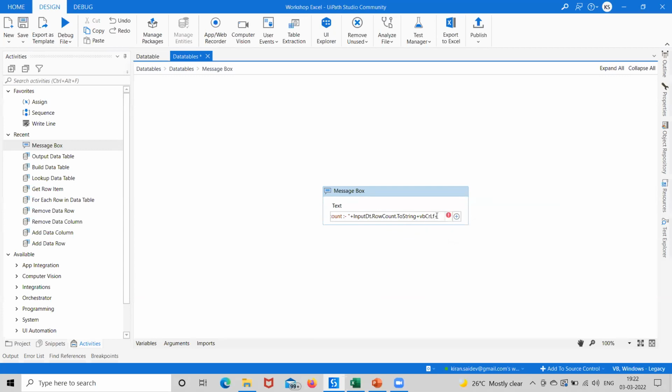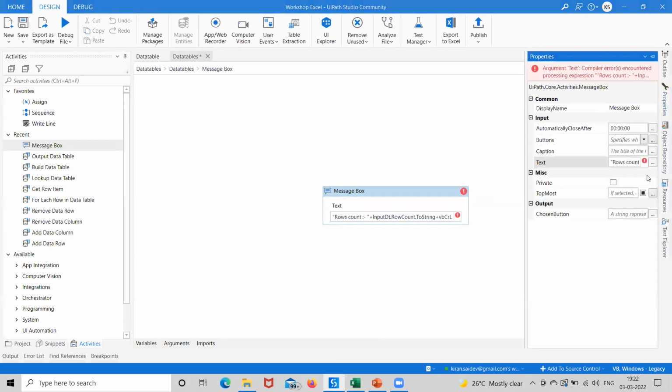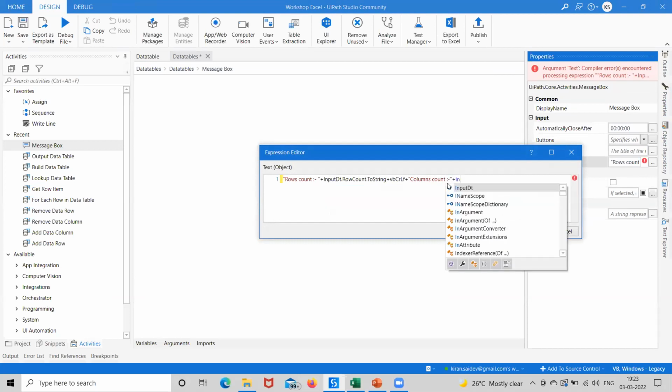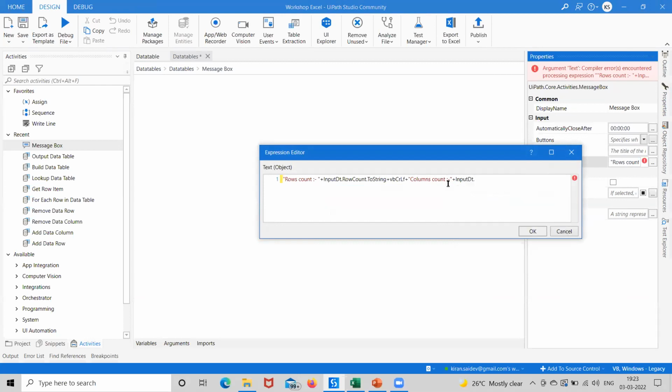And I want to even get the column values also, right? So I want to get the column count. Columns count is basically your data table, nothing but input dt dot columns count dot toString.